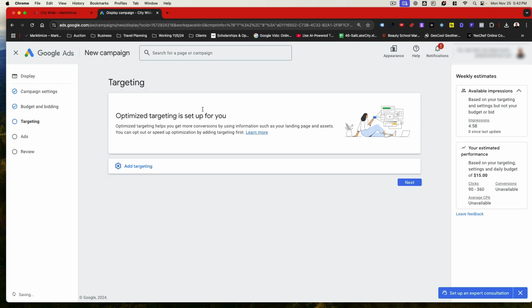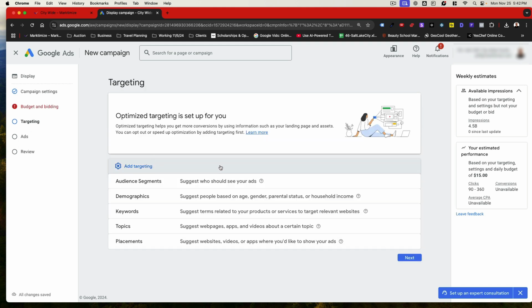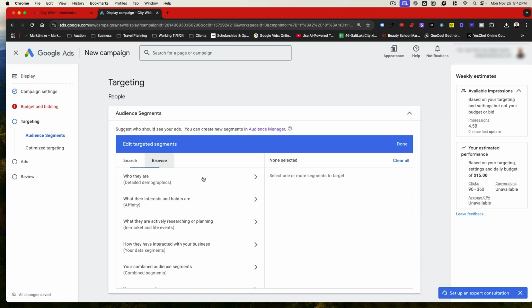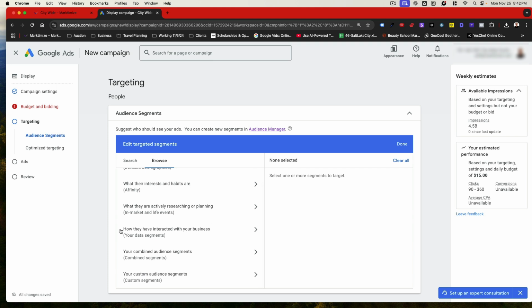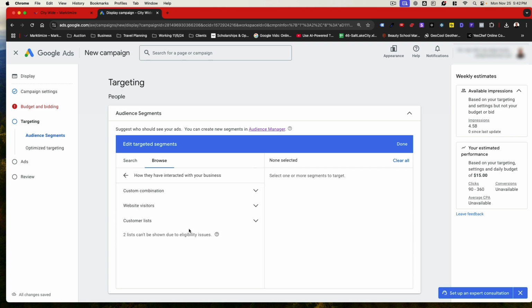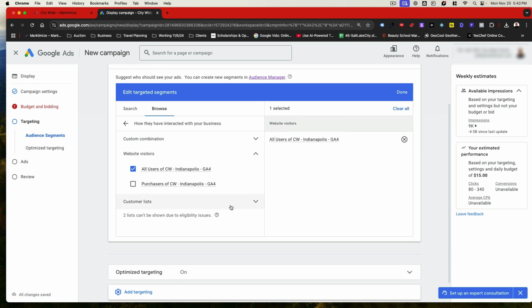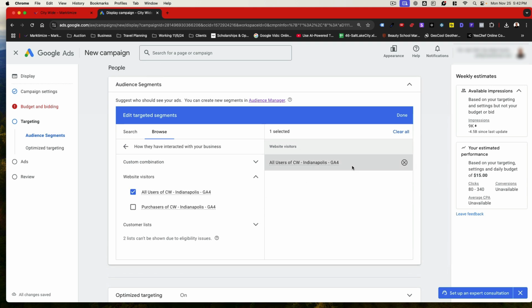And then optimize targeting. So we want to add some targeting here. So suggest who sees your ads. That's the audience segments. That's what we're looking for. So we're going to go in here into browse, and we'll see this one here. It says how they interacted with your business. Website visitors. We want all users of our website. So I'll select that, and then that's all I need to do. That's done in GA4. So you just need to import your GA4 data if you don't have that in currently. But that's how you would do that.